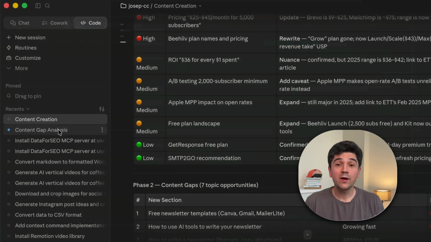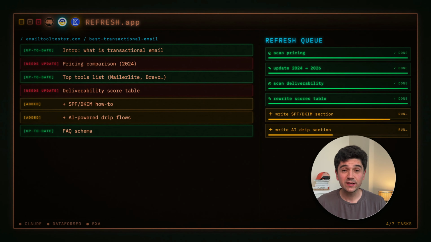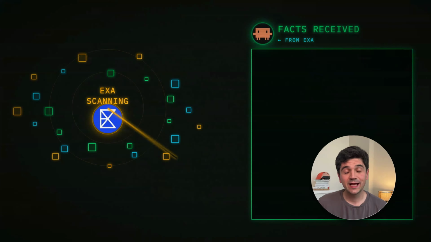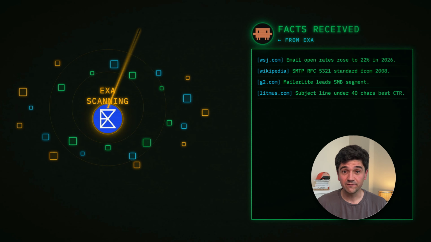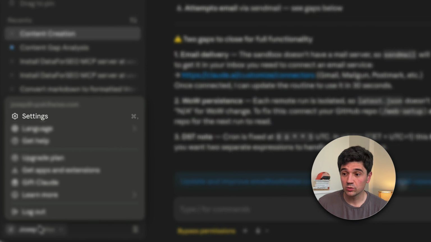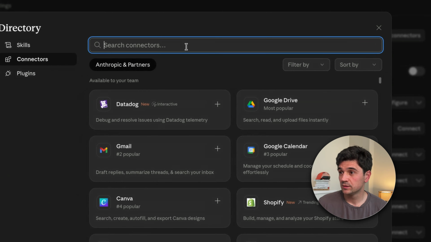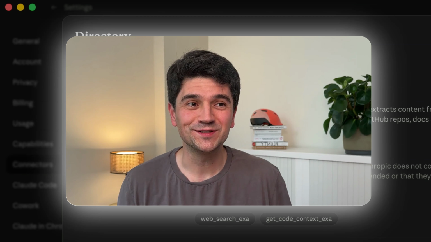The next thing I want to do is to create a step-by-step process that I can use to update content. I want to use DataForSEO to retrieve what sections or topics my pages are missing, and also I want to use Exa to fact check everything. Before we continue, you need to connect Exa. Exa is an AI engine to search the web, and we can use it to find facts. It's really easy. You only need to go to settings. We hit browse connectors, look for Exa and install it. I have already installed it, so I'll wait for you on the other side.